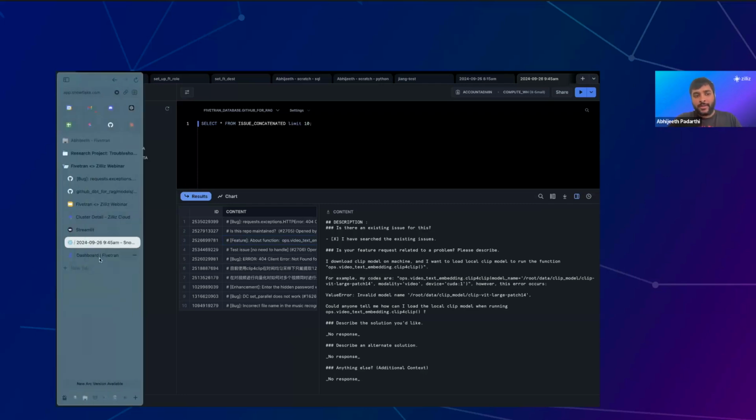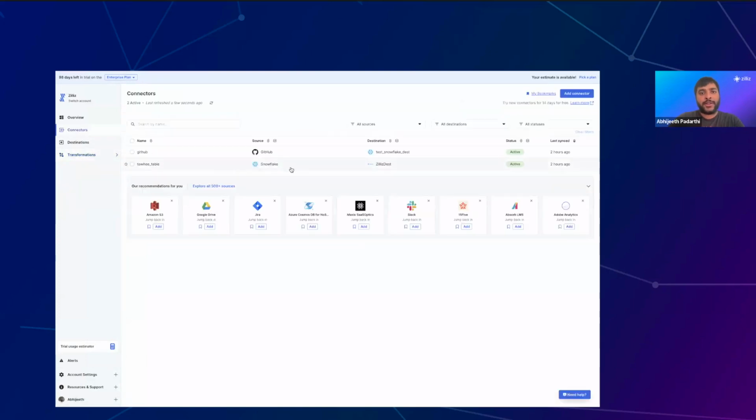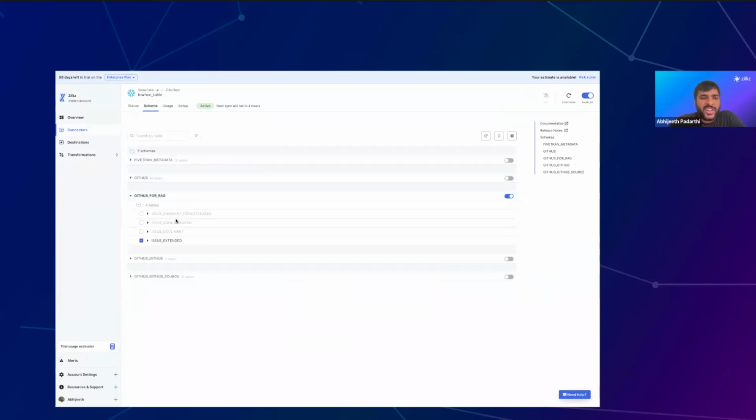Once you have the data in that form, you can go back to Fivetran and set up a second stage pipeline that moves that data from Snowflake, or whatever data repository you're using, to Zilliz or Milvus, hosted anywhere you like. All you need to do is set up this connector by plugging in your credentials. In the schema tab, you can choose which tables you want to vectorize and load to Milvus. In my Snowflake instance I had a bunch of different tables, but I only want the issue extended table to be vectorized. So I just registered that here in the schema tab.